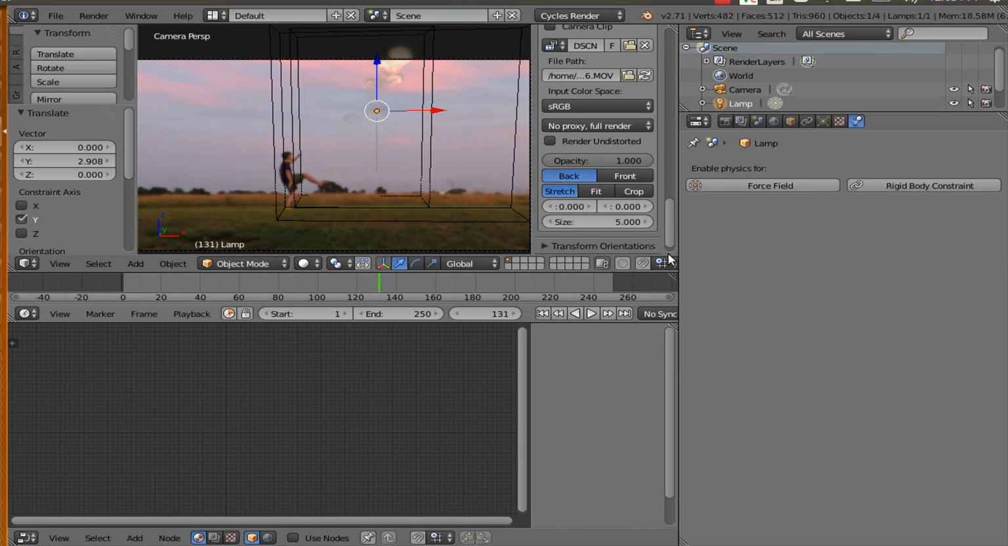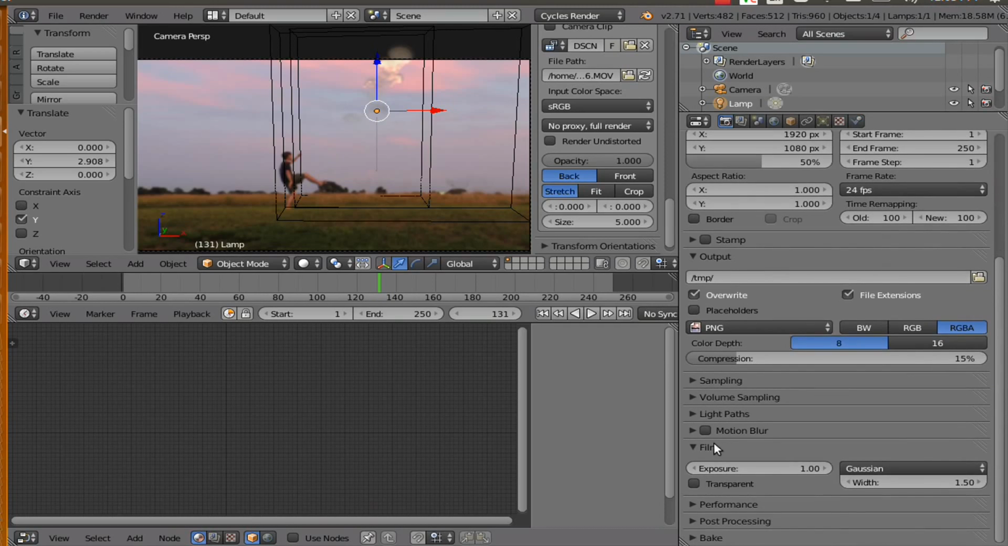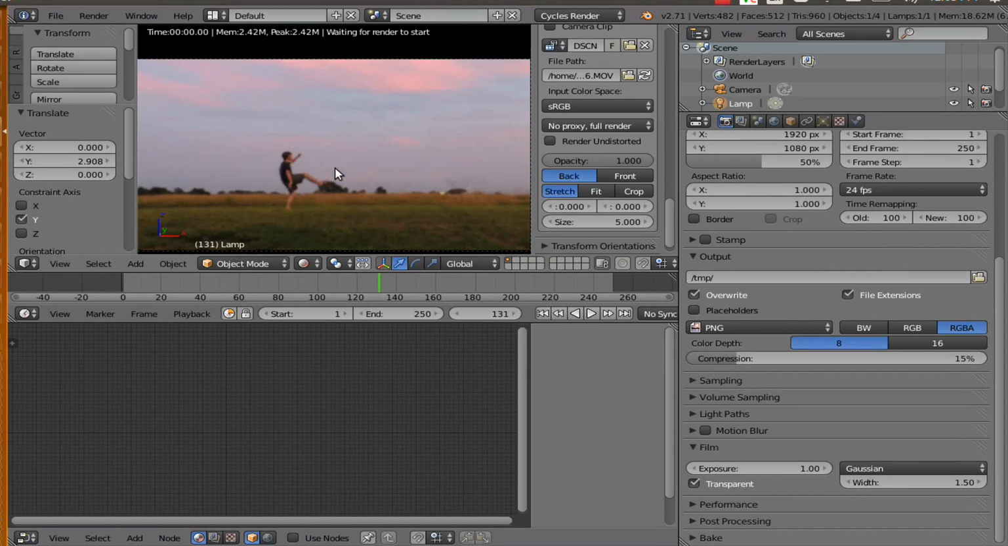Alright, so I'm pretty sure that's going to work. So now we're ready for the next part. Go to your camera tab, scroll down and go to where it says film, and we're going to click on transparent, and I'll show you what that does. If we go to render now, it's actually going to make the background transparent where it's not a gray background, and it's actually going to show the footage.